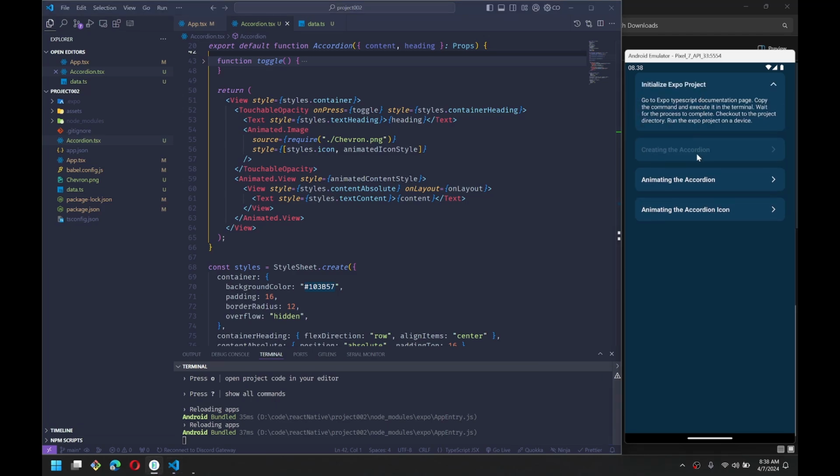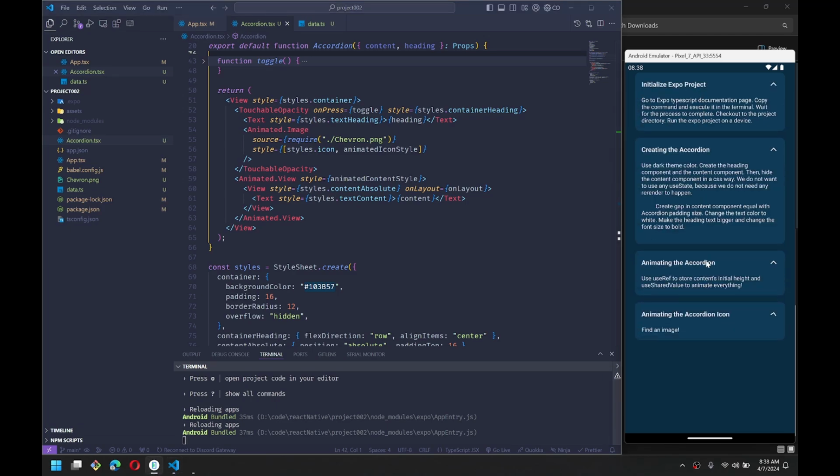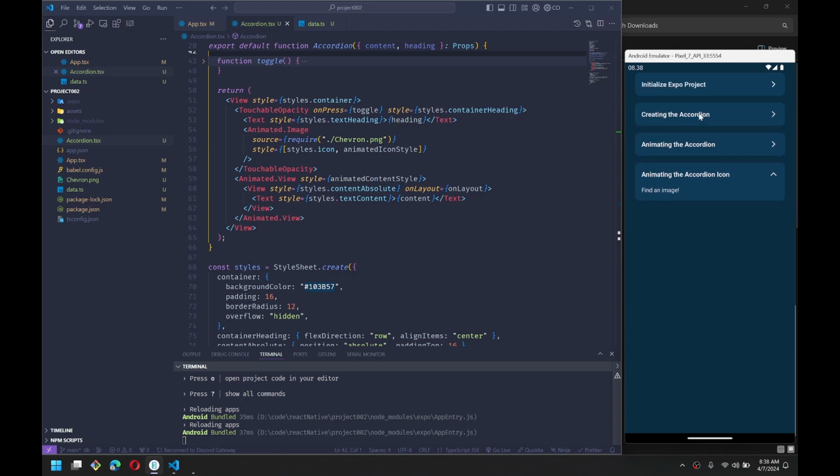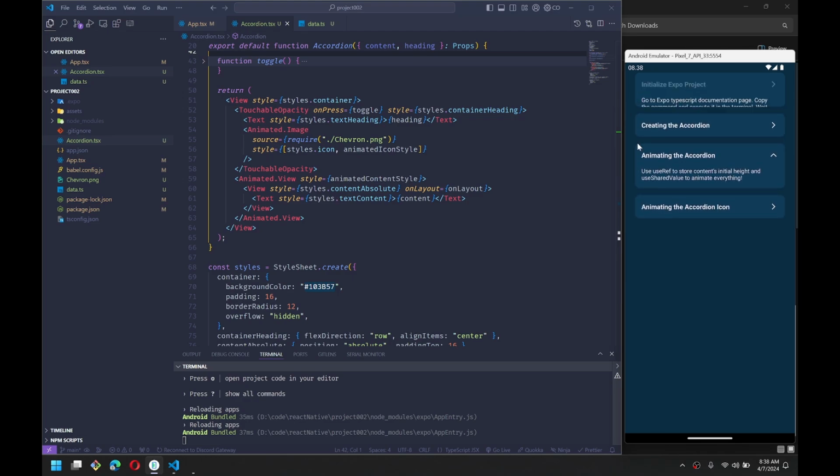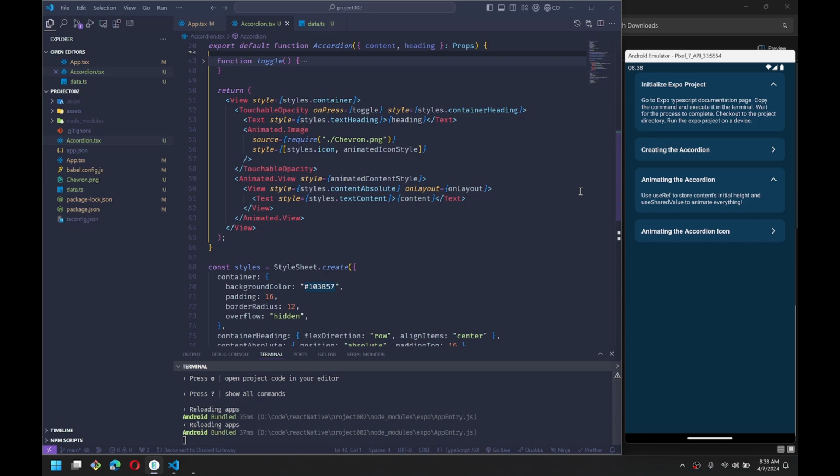As you can see, our app is still working beautifully. That is how I create an animated accordion component.